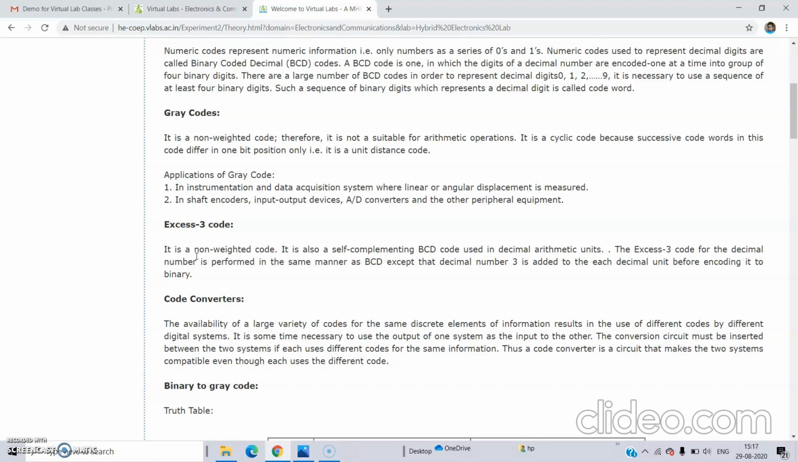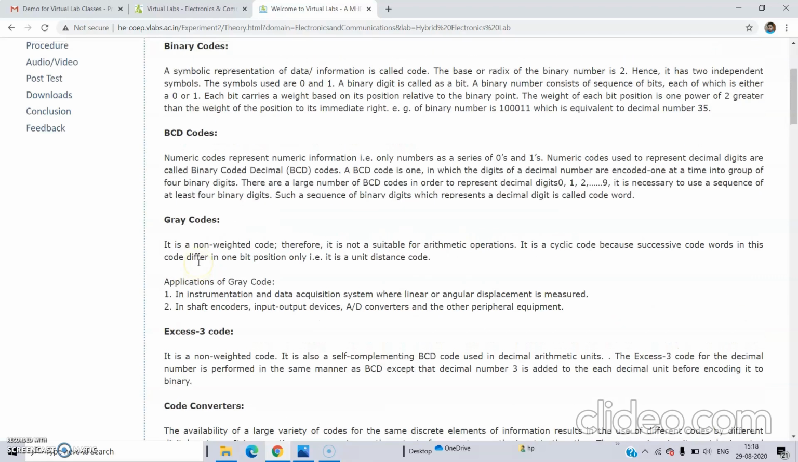Suppose we are considering the decimal number 1. To get the XS3 code, we add decimal number 3 to that 1. That is 1 plus 3, 4. And that 4 will be our XS3 code. That 4 is then encoded as BCD. That is XS3 codes. So now we are going to do this BCD to XS3 code conversion and XS3 to BCD code conversion.